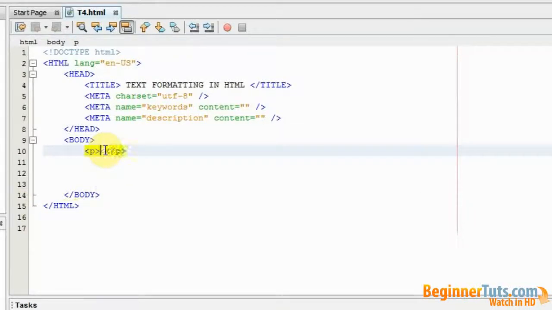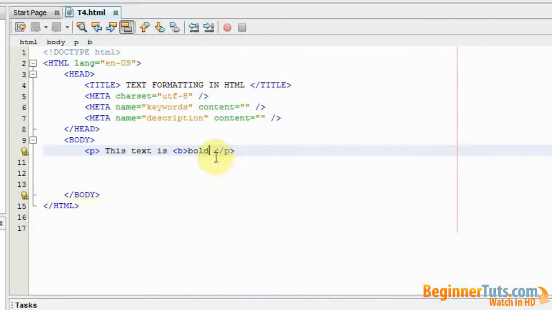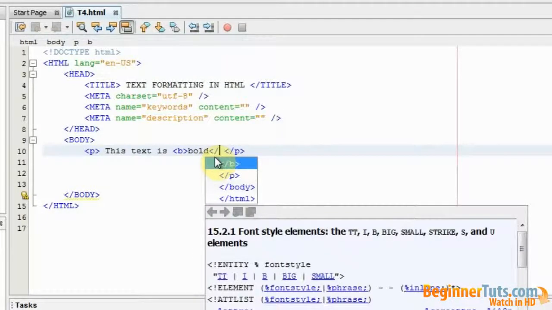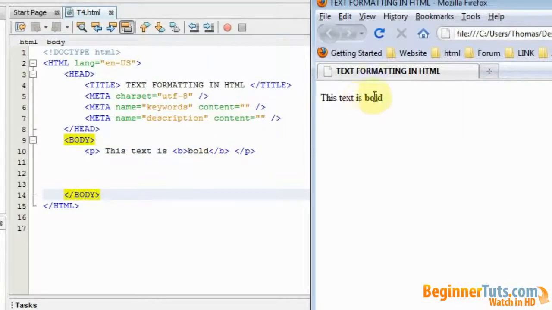Within this paragraph, I will write "this text is bold." And then I want the word bold to be bold. In order to do so, I will have to use a tag called B for bold and end it behind bold, like this. So now this text should be bold. Let's watch it in the browser. And as you can see, the text is now bold.